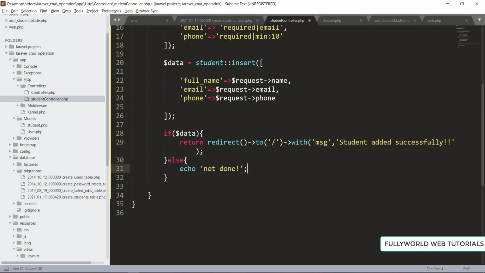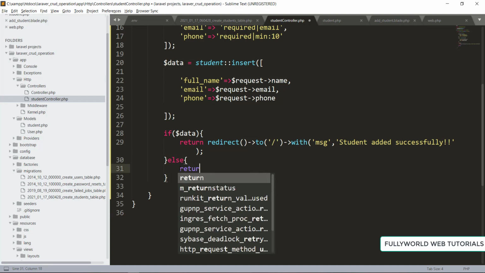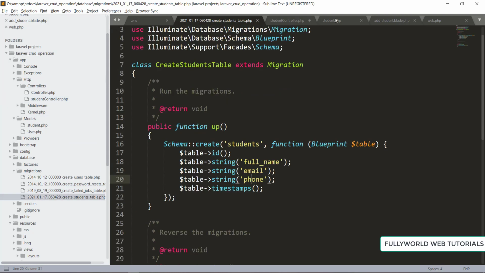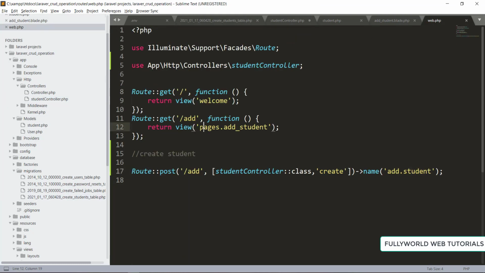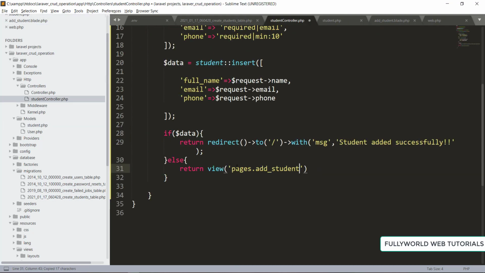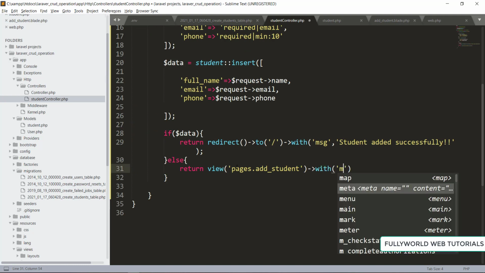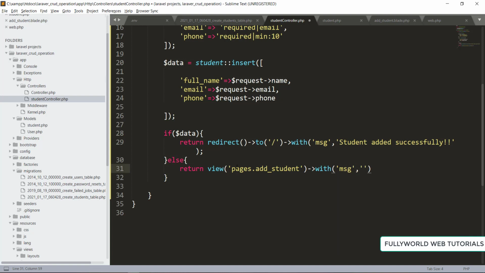Else, we are going to return our view. That view will be our, where is this one? So I'm going to web.php. So this will be our pages.add student. The same view will be rendered if there is some error, and here with it we are going to send a message also. So that will be something went wrong. Save this, and now let's see.